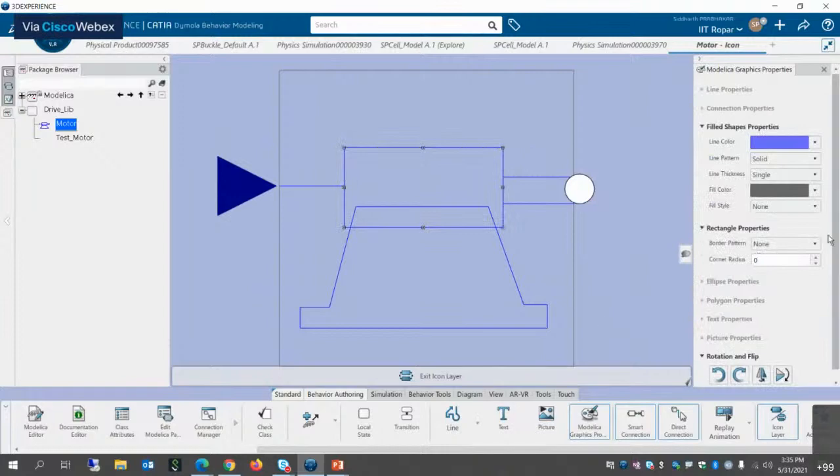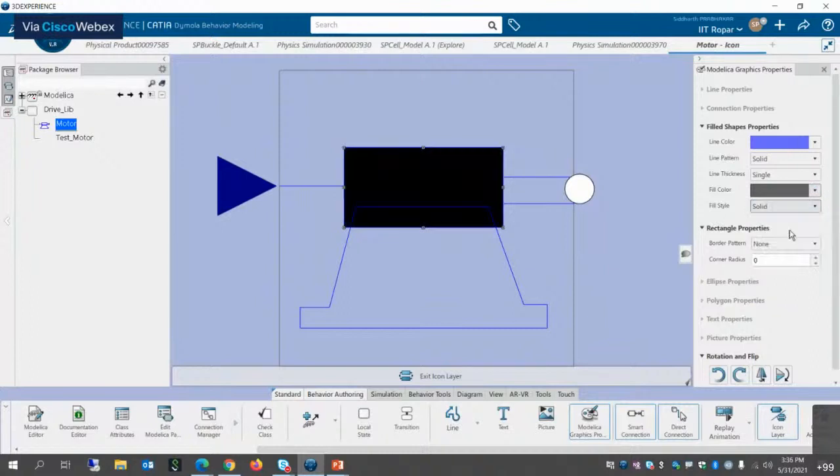Now we'll enter some color into it. So we'll just use fill color and we'll select black. And the fill style, you'll have to enter solid. So once you do it, you'll have a given this thing there. Okay, we'll just change it to maybe red.